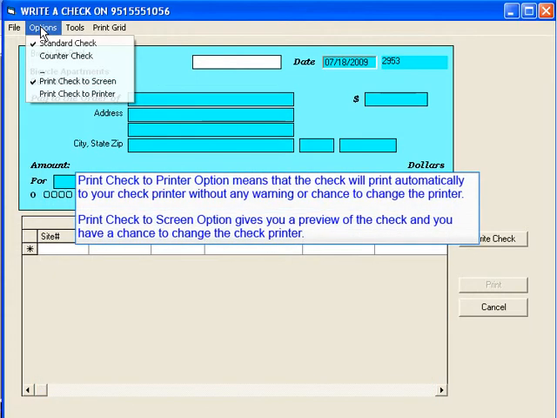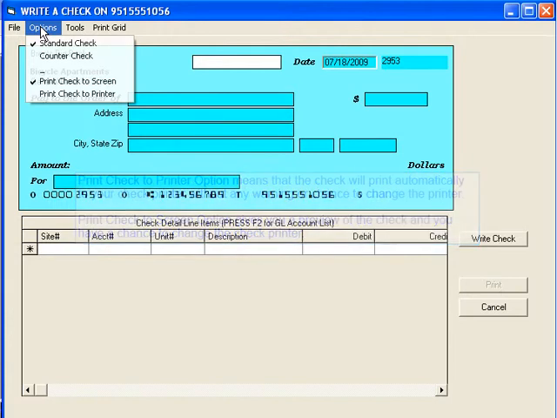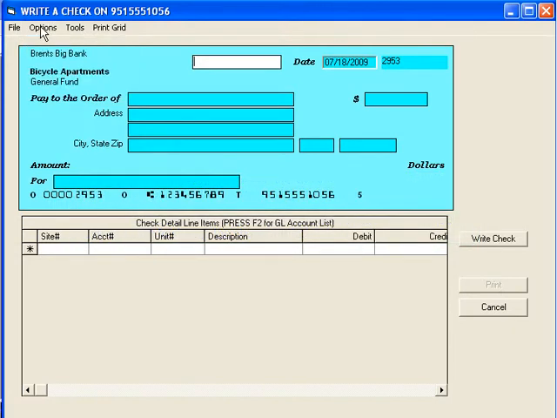The last two options, print check to screen and print check to printer. Most of the time you will want to print check to printer. However, if you're having trouble printing your check to your special check printer, or you want to change the printer that you want to print the checks to, check the option print check to screen. The screen will come up. You will see the check, and then you can print it to a different printer. All right, that's all the options for this check form. I'm going to now hit the cancel button and close this check.